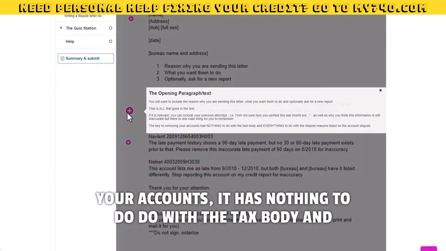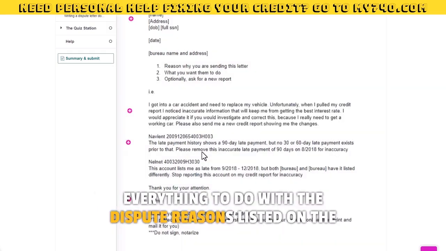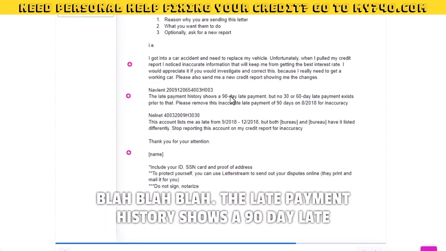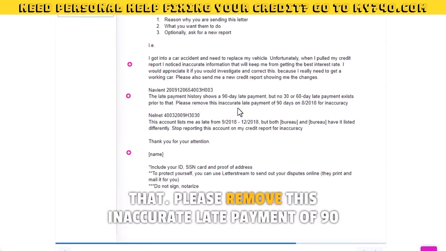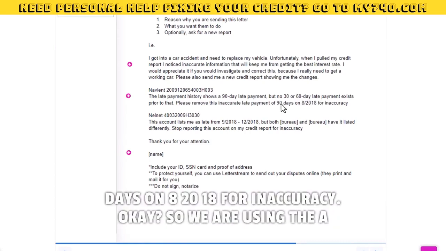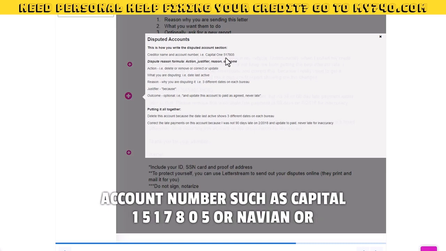The key to removing your account has nothing to do with the text body and everything to do with the dispute reasons listed: account, Navigant, account number, and so on. The late payment history shows a 90-day late payment, but no 30 or 60-day late payment exists prior. Please remove this inaccurate late payment of 90 days on 8/2018. Creditor name and account number, such as Capital One 517805 or Navigant.